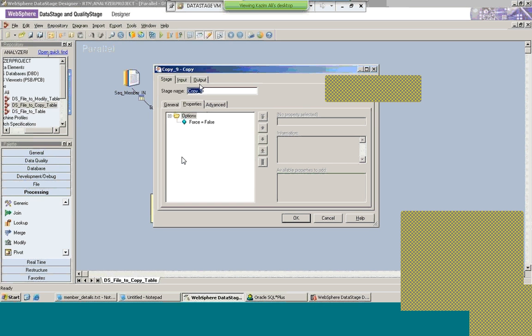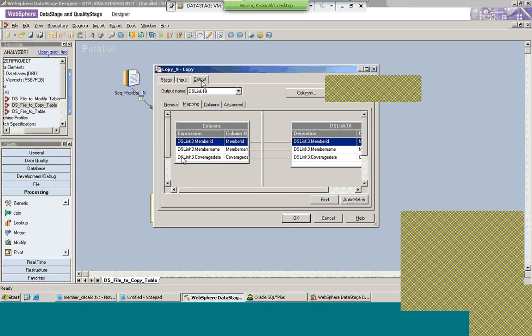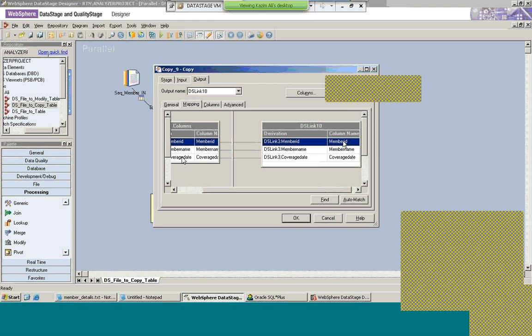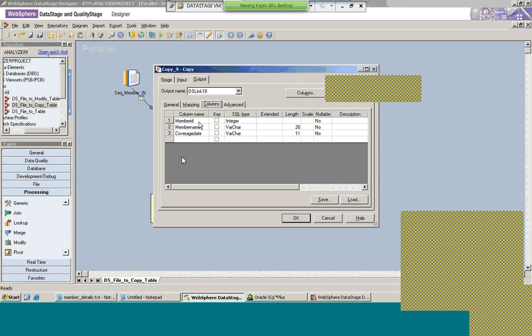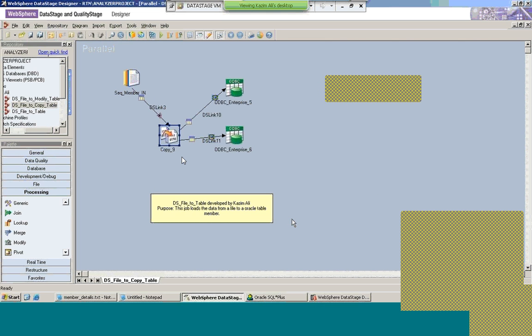And you click on copy underscore 9. Click on output. So you keep it like okay. DS link 10 you are changing. Okay, make a note down. Click on column, beside mapping. About that, right? So they change member ID to member underscore ID. Click on OK.